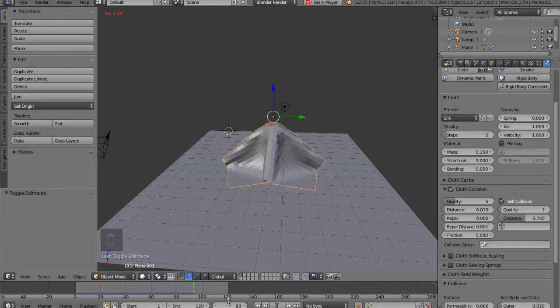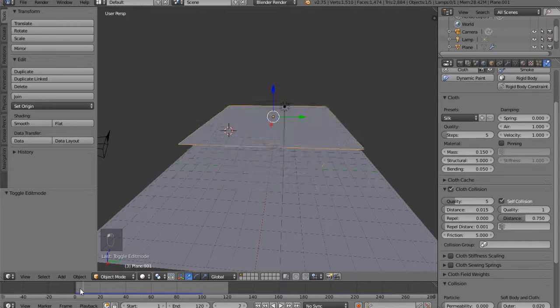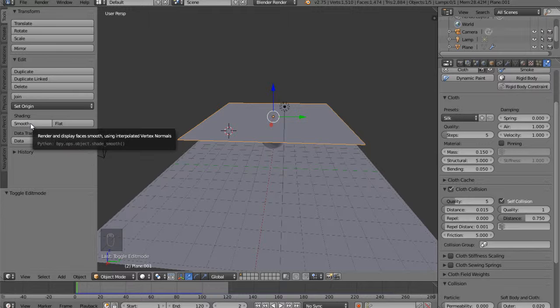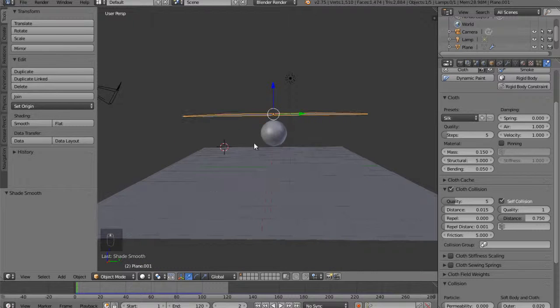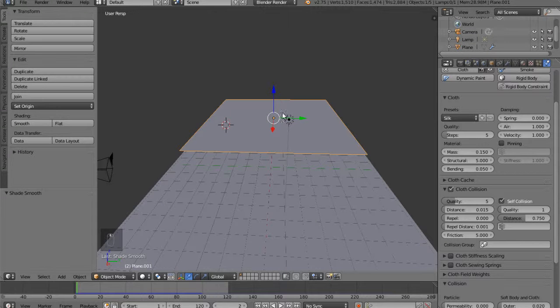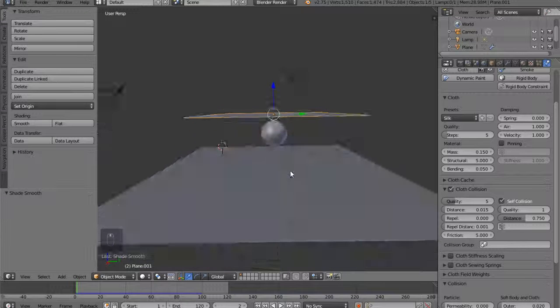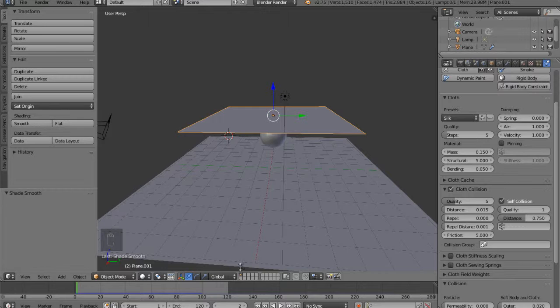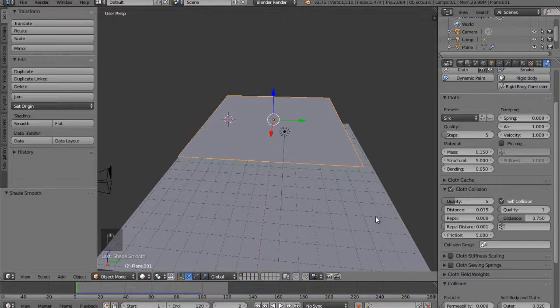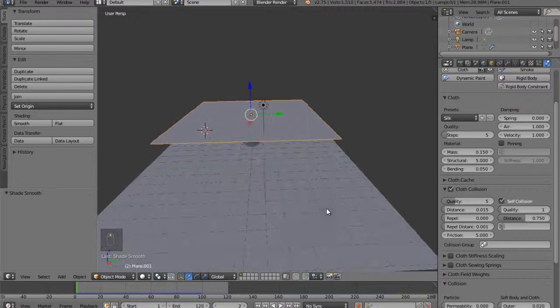Now, what we have to do is pause this and come back to the beginning, and we'll come over here to the shading and we'll smooth this. Now what this is going to do is smooth it like the sphere, but you can't really tell because it's a square right now. But when it starts to bend, the bends will all be smoothed out instead of all squarey. It'll look more like a cloth rather than a bunch of little squares.